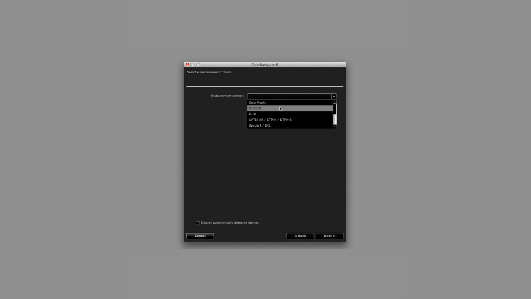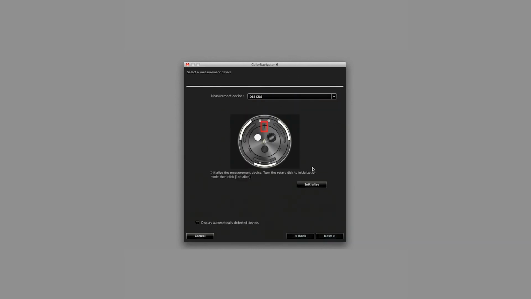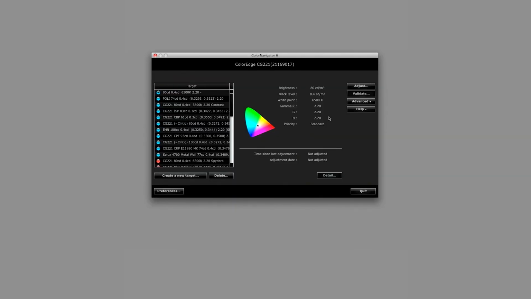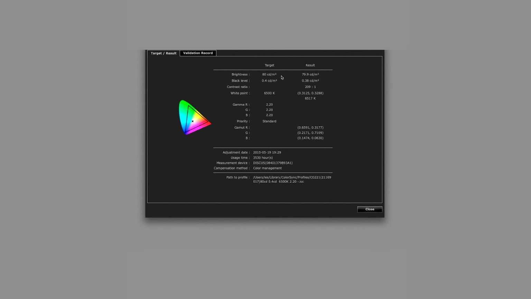Clicking on the Next button allows us to name the target, and with the Start Adjustment button also selected, clicking on Finish allows us to select our measuring instrument, in this case a basic Color Discus colorimeter, and then proceed with the calibration. From here we simply follow the on-screen instructions, such as initializing our instrument, followed by EIZO's ColorNavigator software adjusting the hardware settings of our monitor according to our target settings. I'll just cancel this procedure for now so that I can return to ColorNavigator's startup screen where we can see the results of the calibration by clicking on the Detail button.